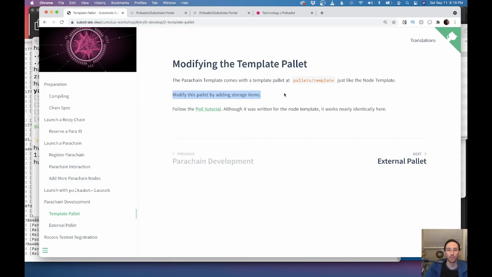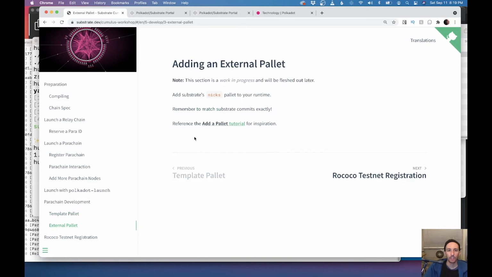Modify this pallet by adding storage items. Okay. I kind of sort of did that already. Adding external pallet. This section is a work in progress and will be fleshed out later. Add substrates. I already added the next pallet.